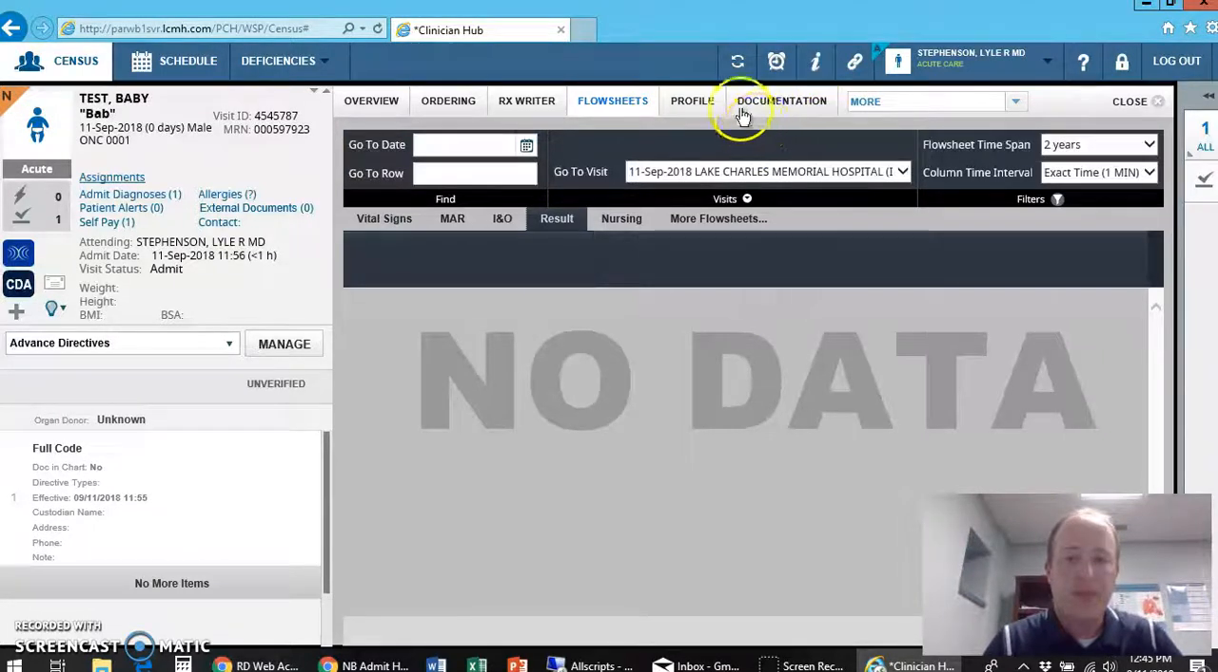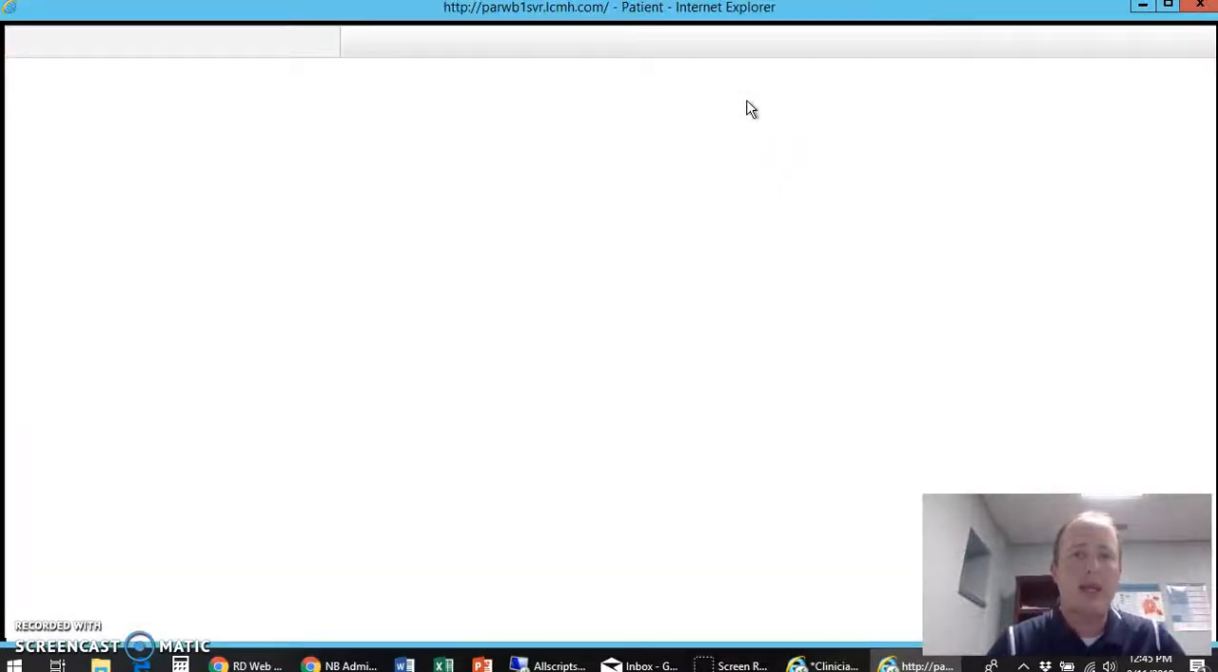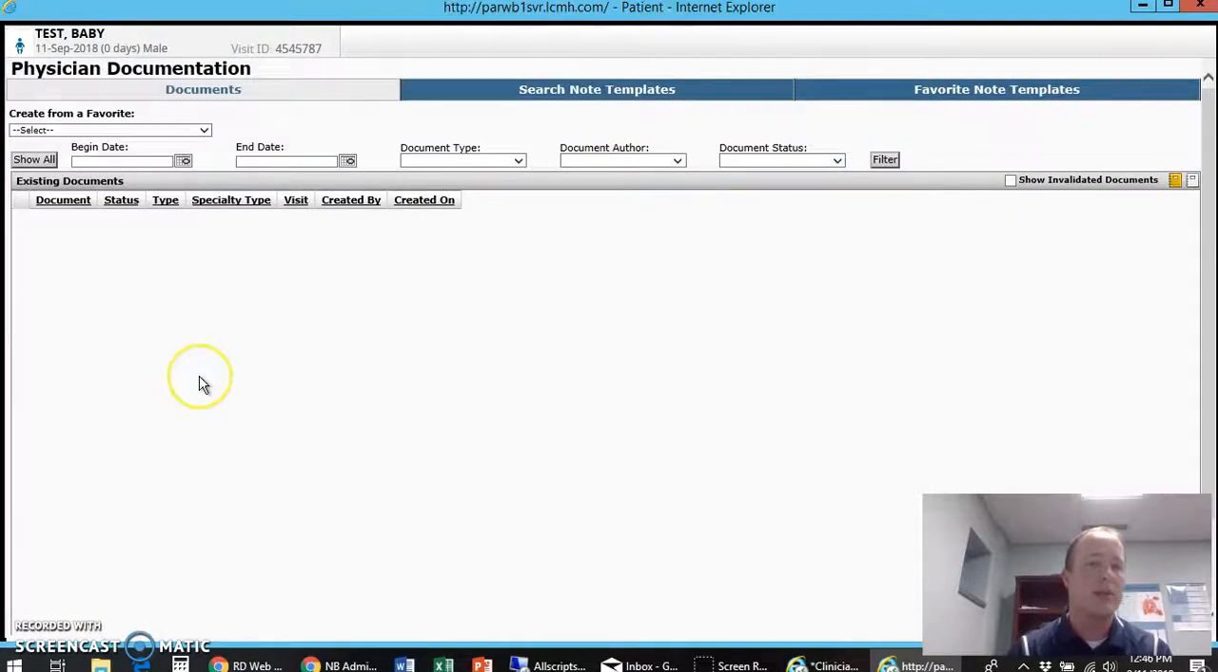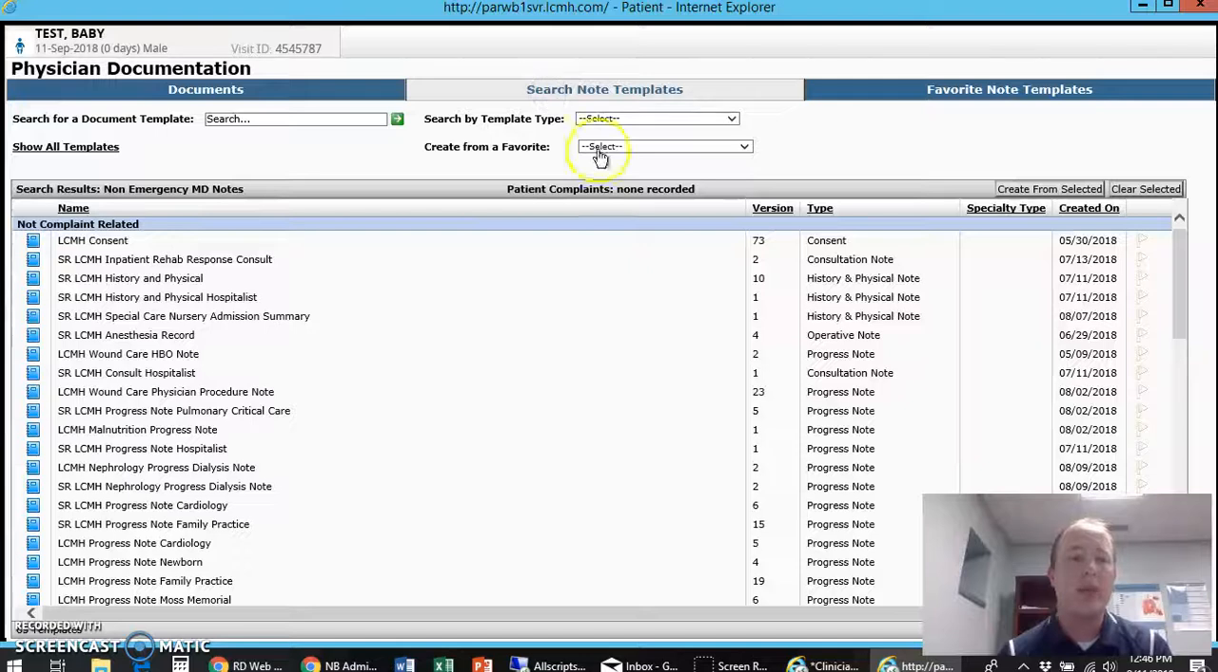All right, so the meat of this discussion is the documentation tab. Okay, so baby test doesn't have any documents that have already been written. This is the chart part of it. Whenever we write a note, this is where it's going to go in the documents. And so we've got all these note templates.